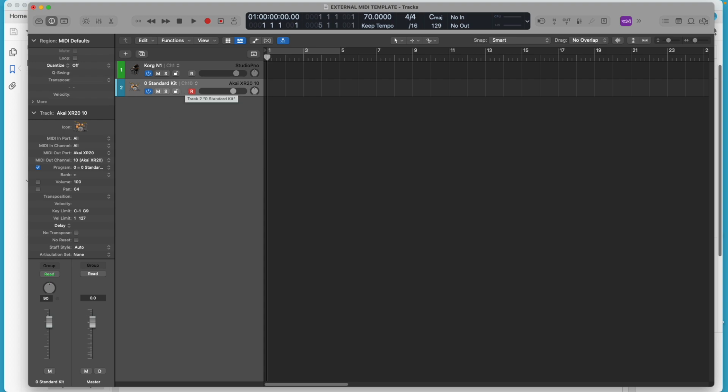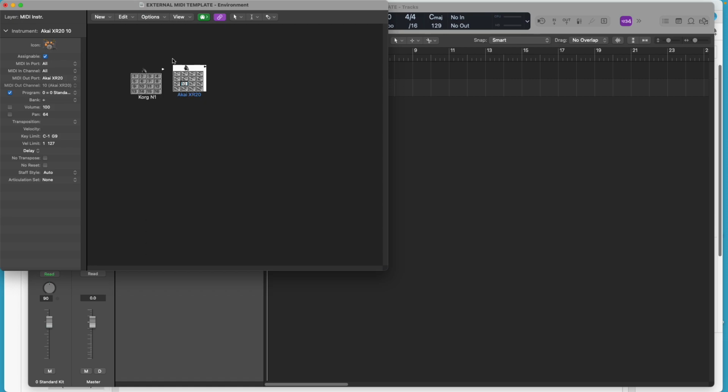Now we're going to open the environment. Ignore the fact that it says standard kit here. We're going to set up the kit names in a minute. There is no kit on my Akai called standard kit. This is coming from Logic, but we're going to fix that in a minute. So we're going to get into the environment. We hit Command 0, as long as that track is highlighted. This is the new instrument object that we just created. All right. It's the Akai XR20.